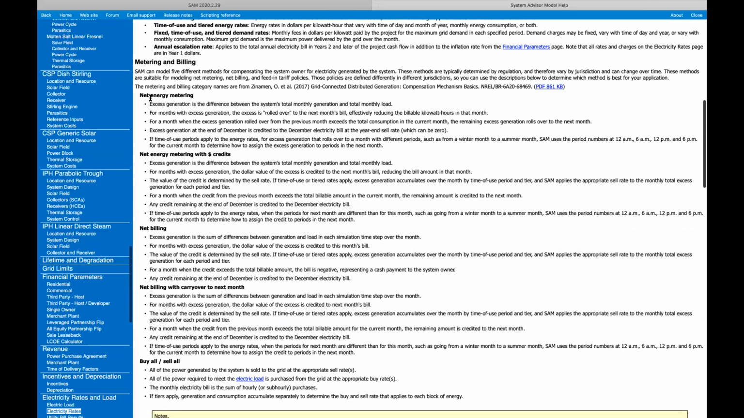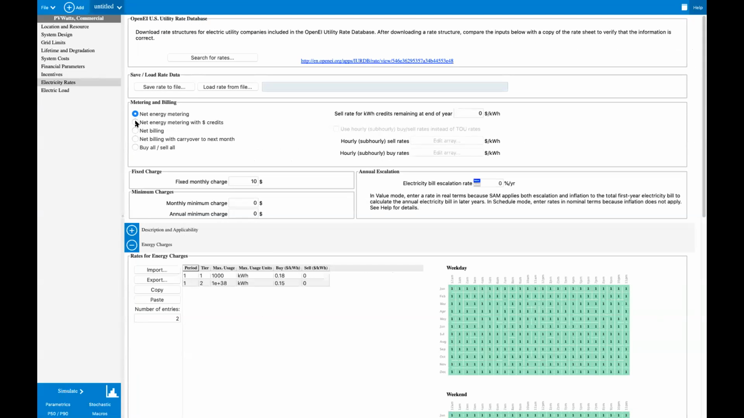And so if you weren't sure which one to select, if you read through these bullet points, it'll pretty quickly clarify which one you would need to select based on the net metering rules of your utility. So for my project, it's going to be net energy metering with dollar credits. If you were to read that help menu, it would tell you that it's going to do month-to-month net metering. So it'll net meter over the course of the month. Any excess generation at the end of the month will be compensated based on the sell rate. And so this is where you would put that in.